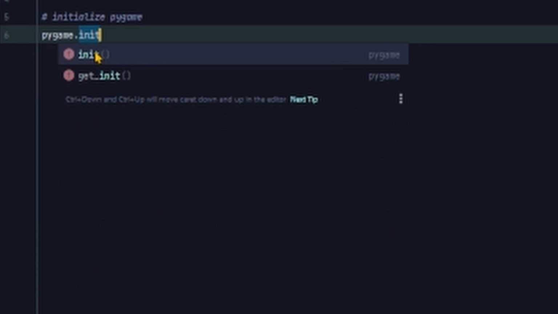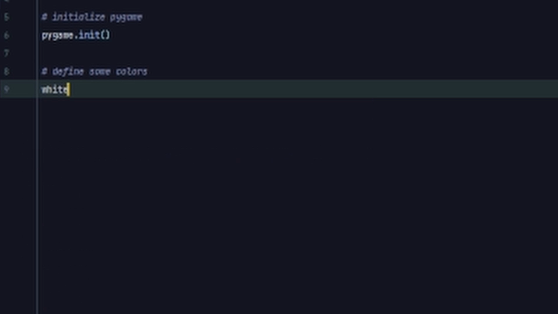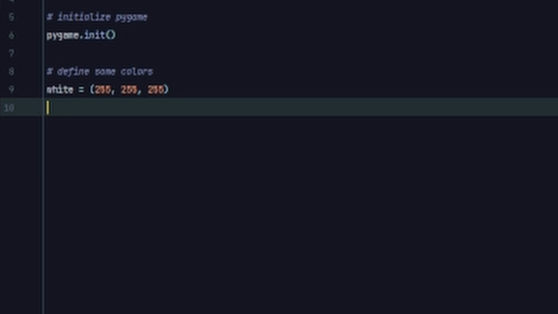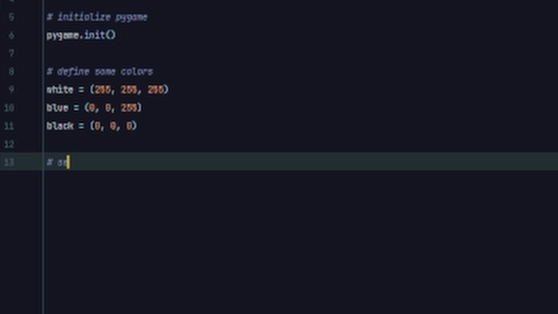So let's do pygame.init. Let's define some colors. We can do that just by going here, and we need to put these parentheses, and it's just RGB colors. So put our values. I'll also do blue. That's simple. It's RGB, so do 0, 0, 255, and then black also. I don't know if we'll use all of these. Just useful if we ever need to reference colors as well.